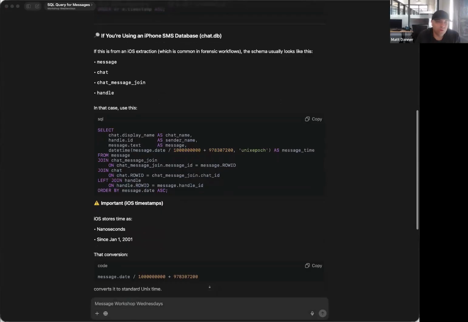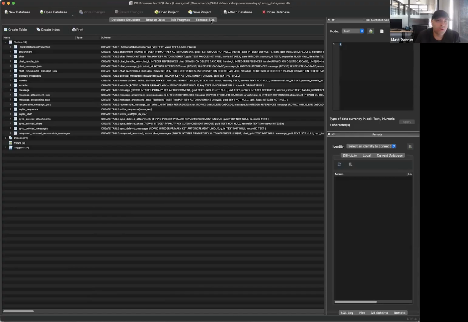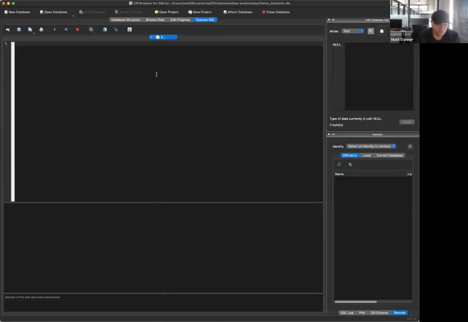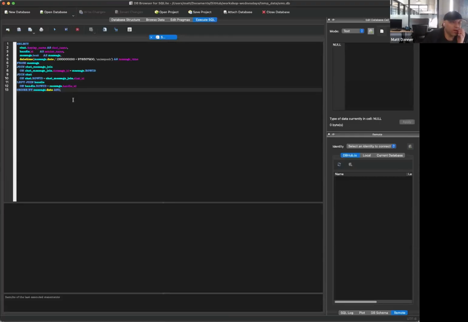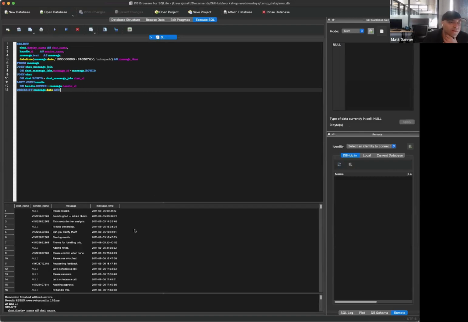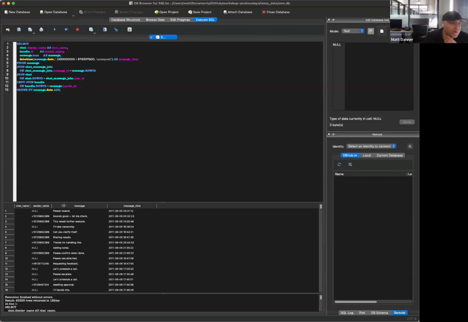I'll switch back over to my DB browser, and I've copied that query. I'm going to head over to Execute SQL, paste in that query, and run it. And let's see if it actually works. And it did. So now I have a query here that's really simple.